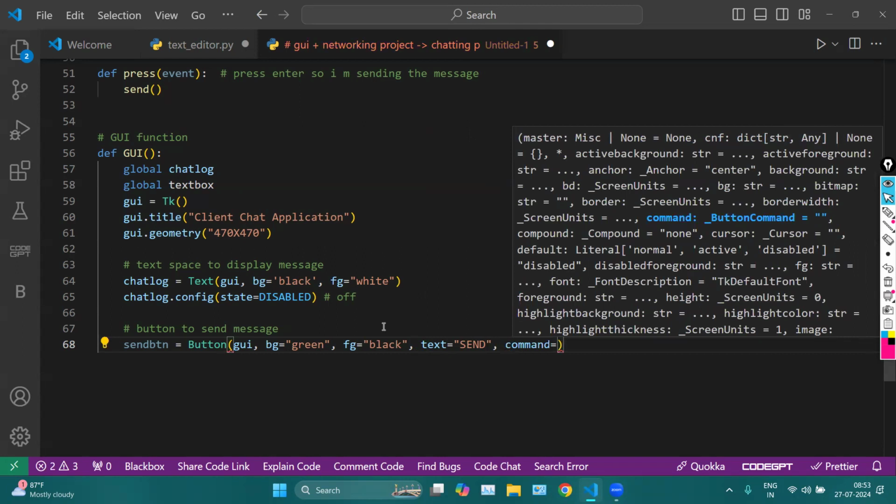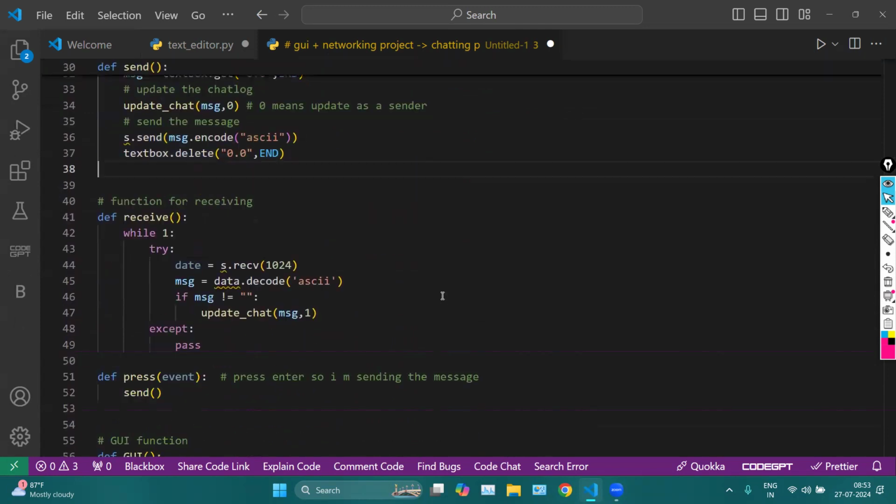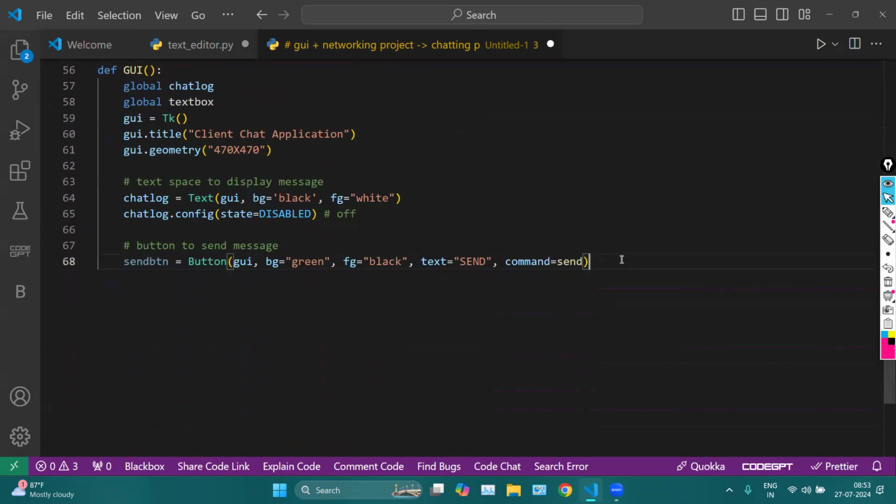Like when a user clicks on the button, it will send something. This one, we are calling the send function here when someone clicks on the button. Okay. Then I will create a text box to write the message. I want to write some message, so I will use a text box to type the message.